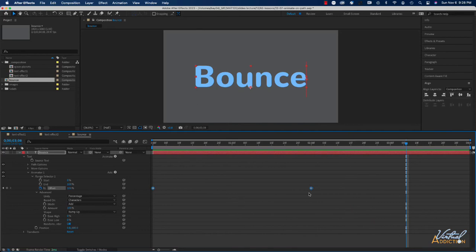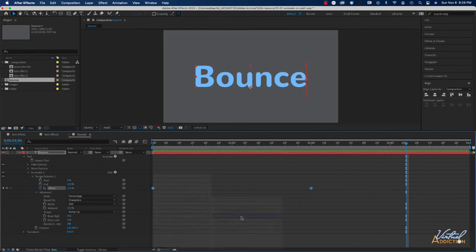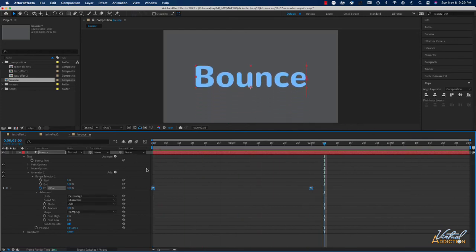Then we'll select these offset keyframes. We're going to add our easing property. So I'll right click and choose Keyframe Assistant, Easy Ease. And if we play the animation one more time, you'll see that the animation is just a little bit smoother.